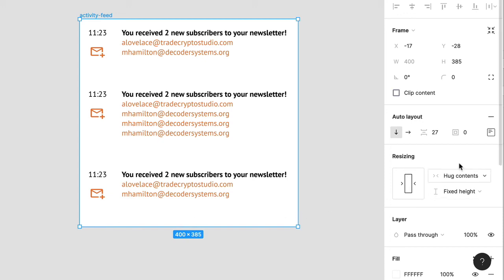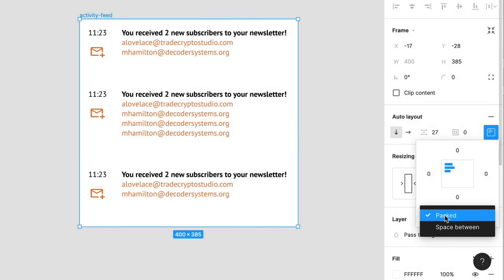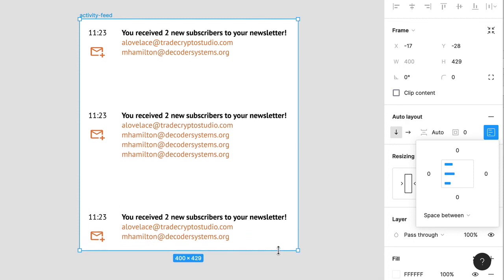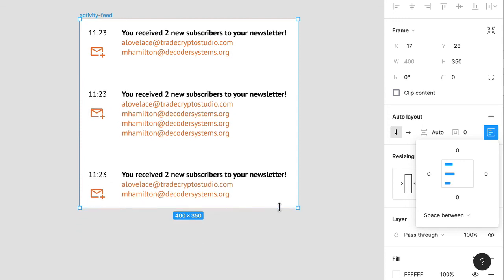Click on the alignment control, and remember this distribution menu you used earlier? Well, it's going to work here as well. Click on Space Between, and you'll see the 3 activity list items shift position, and now, if you change the height of the frame, they will all adapt accordingly. Very useful, very cool. And that's it.